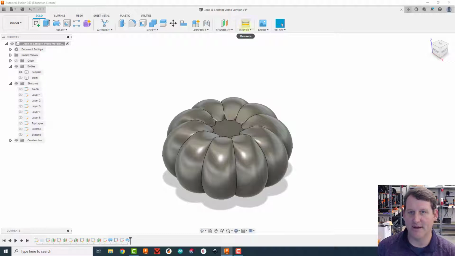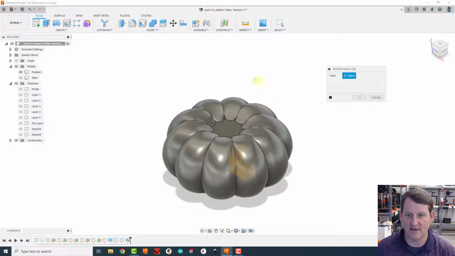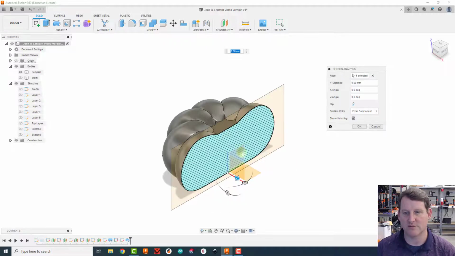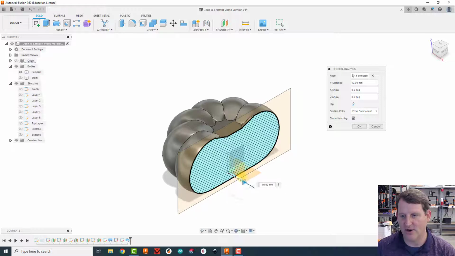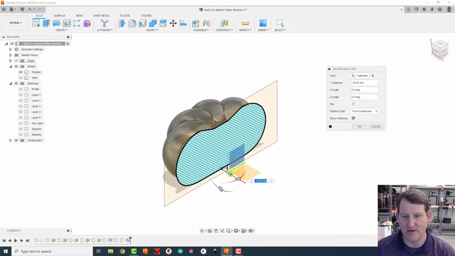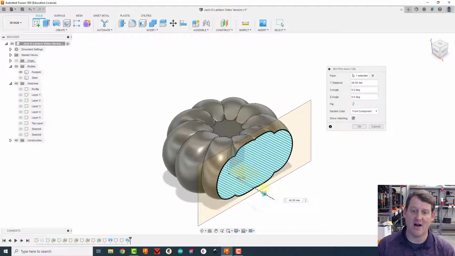Under the measure, the inspect menu, we're going to click section analysis. And what that allows us to do is do a cutaway of our model. So I'm going to choose this side, or you can choose just one of the vertical walls. And you can see what it does is it just cuts away and shows you the inside of it. Notice how that's all hatched and blue? That's because it's a solid pumpkin. If we printed this right now, we'd be wasting a ton of plastic, printing plastic all through the middle.